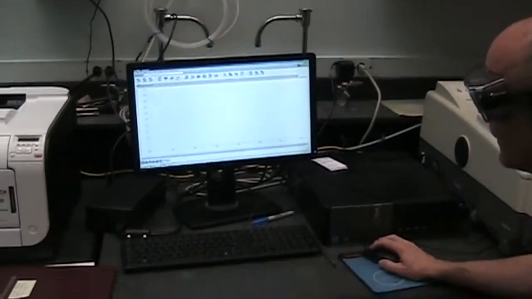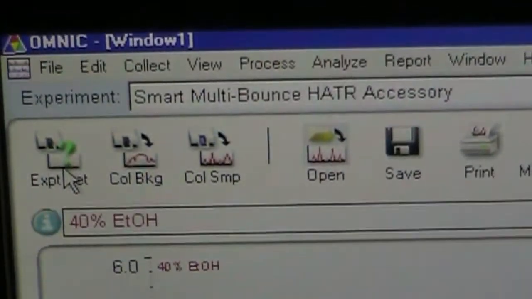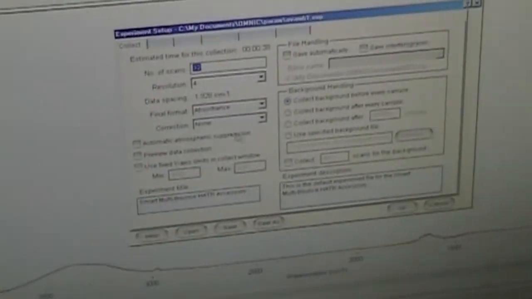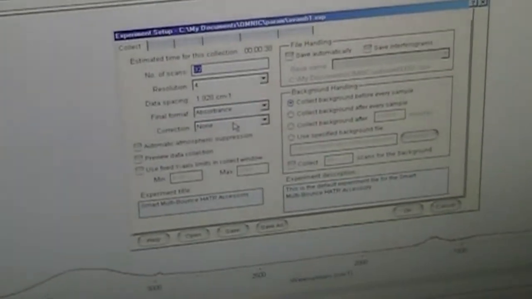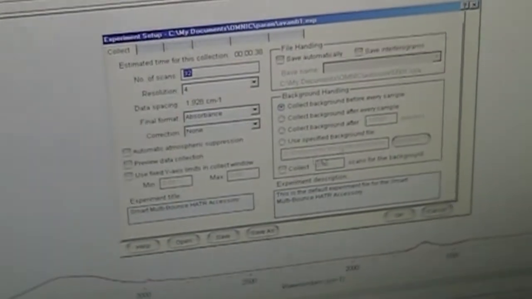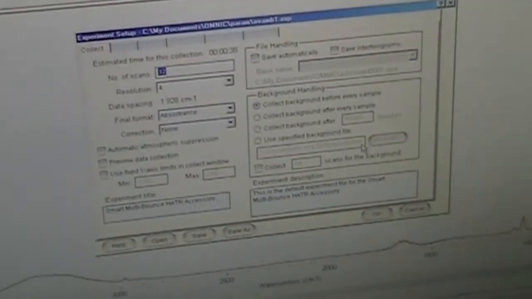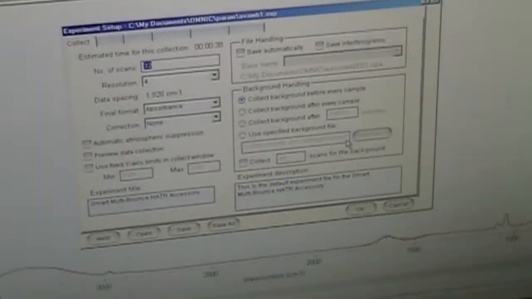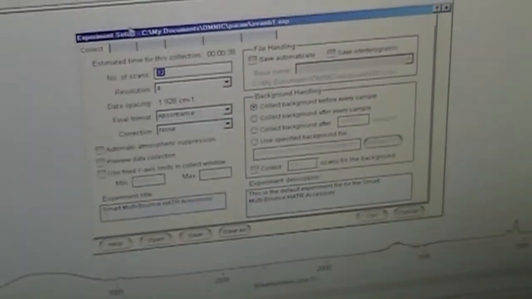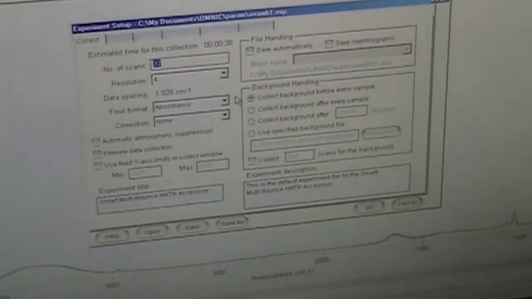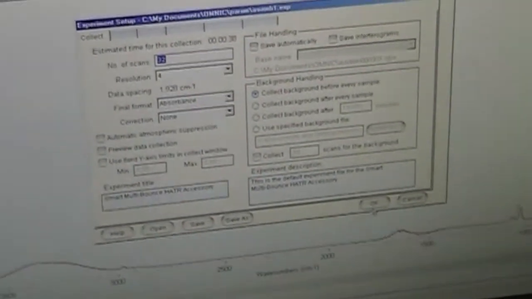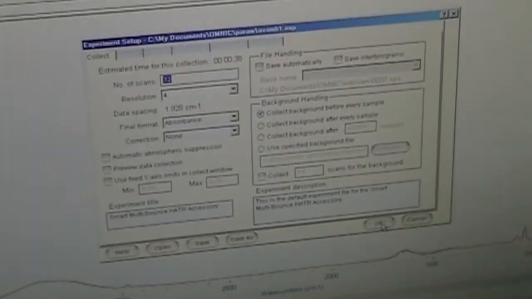spectrum. So there's an icon here, upper left, experiment set, or if you hover there, it says experiment setup. You click on that. This is where you can change the number of scans, the resolution, the final format of your data. I'm just going to switch to absorbance mode. And this is also where you tell it about the background. You can collect the background before every sample, collect the background after every sample. You can collect the background after a certain amount of time. I'm going to go ahead and say collect the background before every sample. And then it recognizes the accessory. So I'm just going to say OK to that.